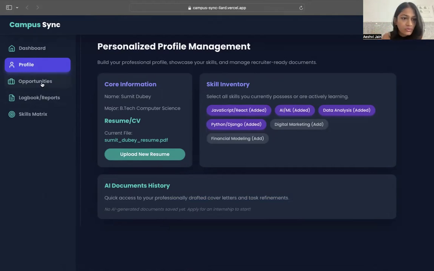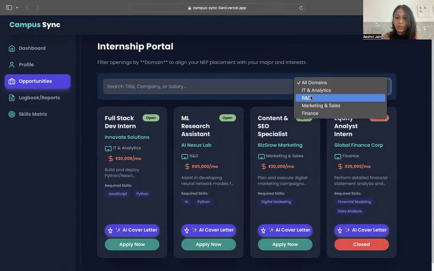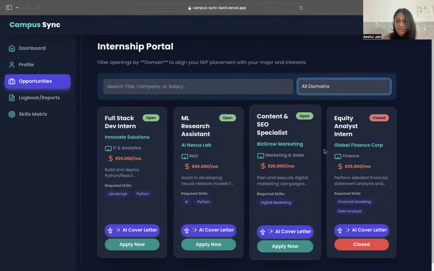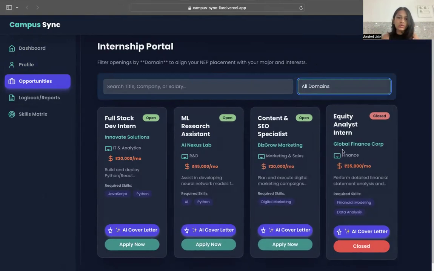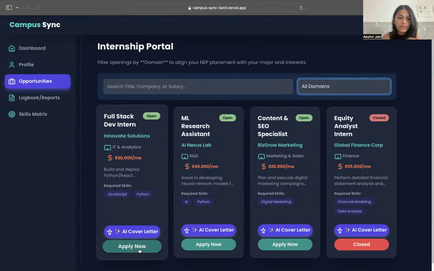Now moving to the opportunities section. Here you can add the domain in which you want to do an internship. For example, I've selected all domains, and you can see the internships that are open and closed, and that are going on for you in the college. So you have to apply to, for example, this internship. You can apply from here, and whatever you have uploaded in your profile section will be sent to the recruiter who has posted this internship, right?